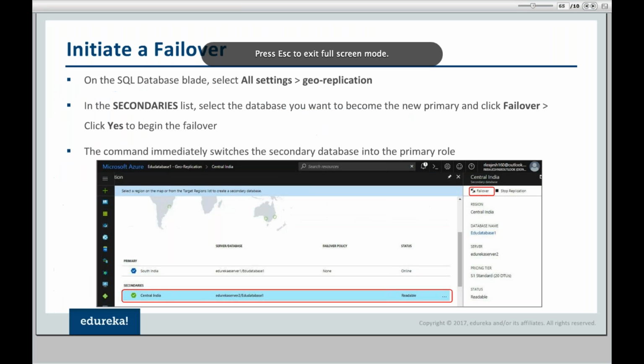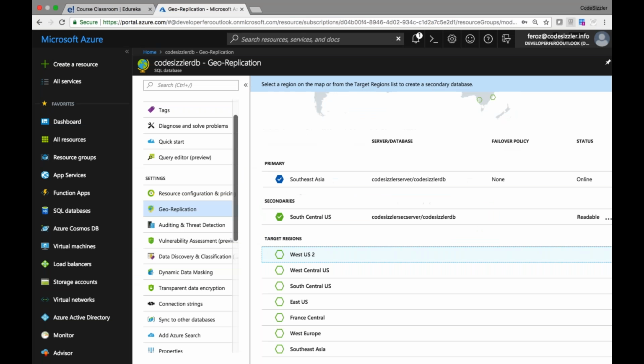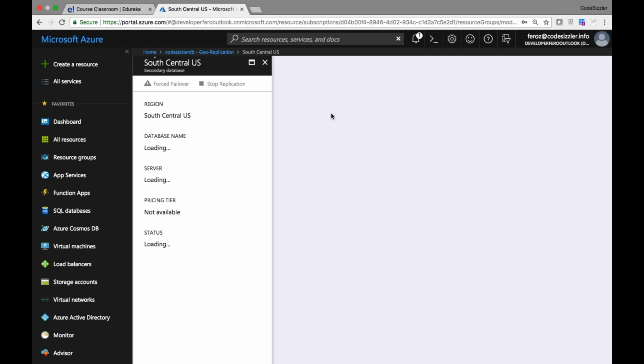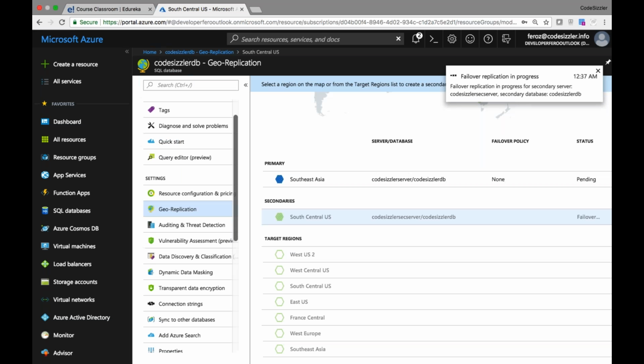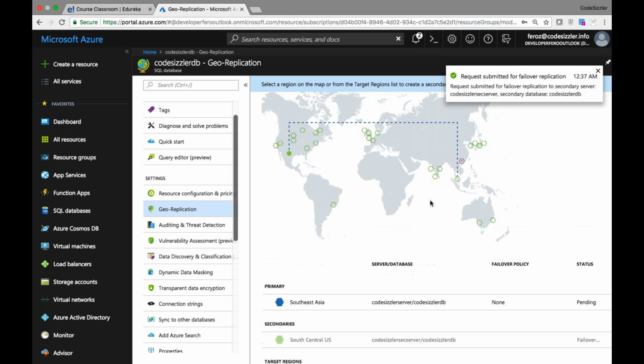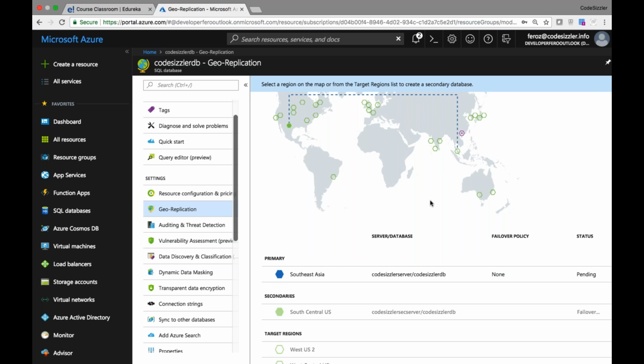Well, the next is we go up with this failover. Okay, you can go for any secondary data center region. You can commit a failover, and then you should find it gets listed out for the primary data center so that once it is done you can click here and you can say force failover. So it says once you force a failover, the old primary CodeSizzler DB will automatically become the new secondary if it is offline. So you can click on yes, which will make a force failover, and then you will have the Southeast Asia alone which will be working for you.